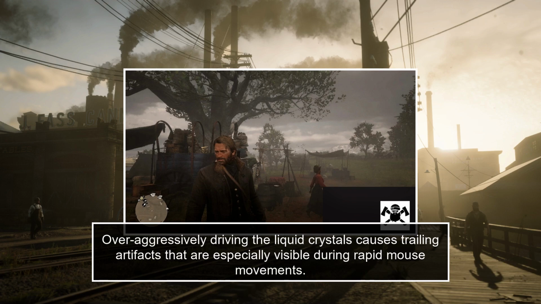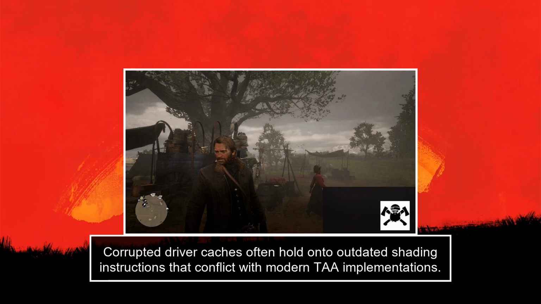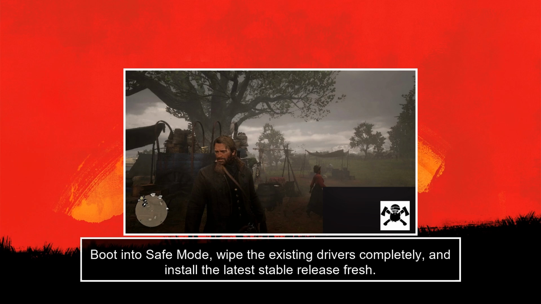Our team highly recommends performing a completely clean installation of your graphics drivers using the Display Driver Uninstaller utility. Corrupted driver caches often hold onto outdated shading instructions that conflict with modern TAA implementations. Boot into safe mode, wipe the existing drivers completely, and install the latest stable release fresh.